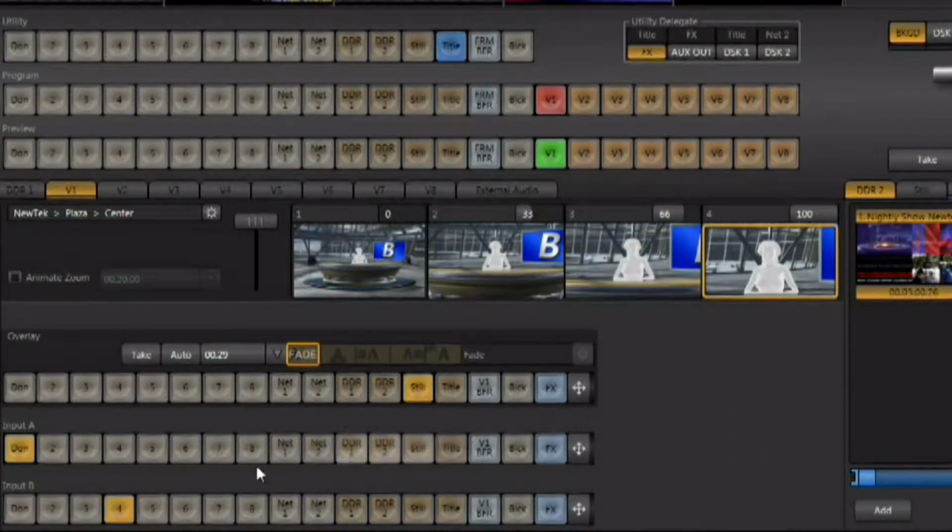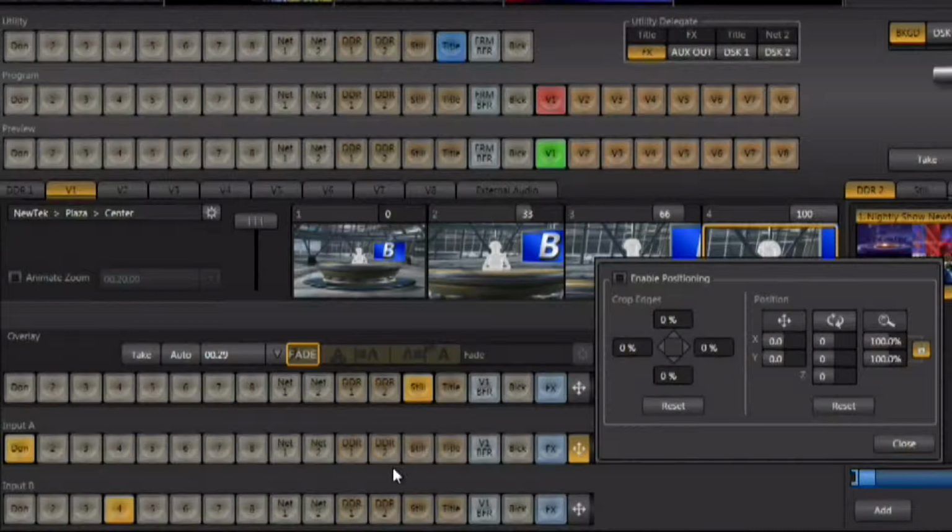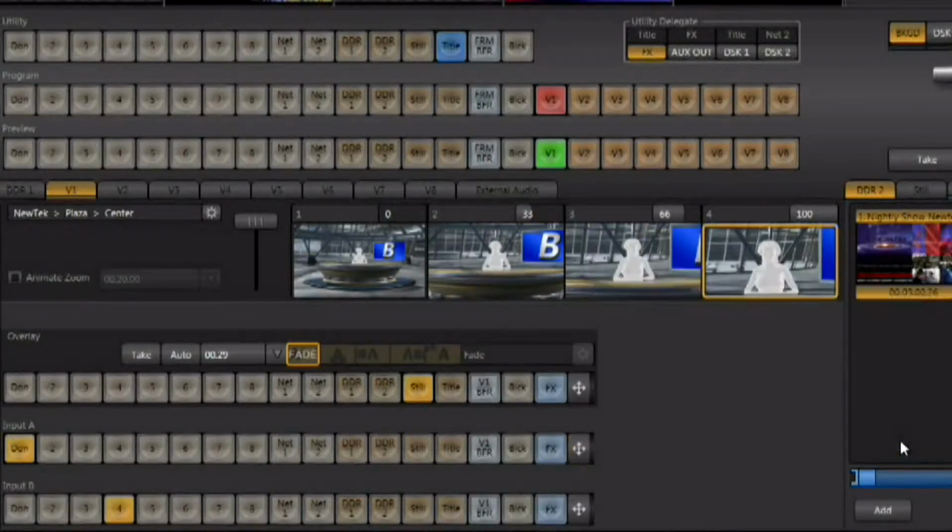The positioner control for any switcher row inside of a virtual input setup tab is also available from the interface by clicking on the crosshairs here at the end of that switcher row. And here you'll find positioning, rotation, scaling, and cropping controls directly in the interface.